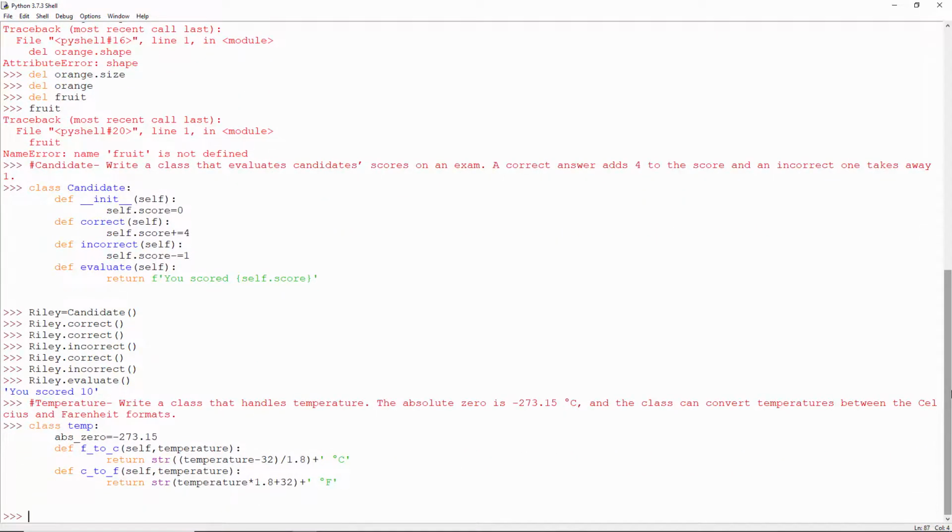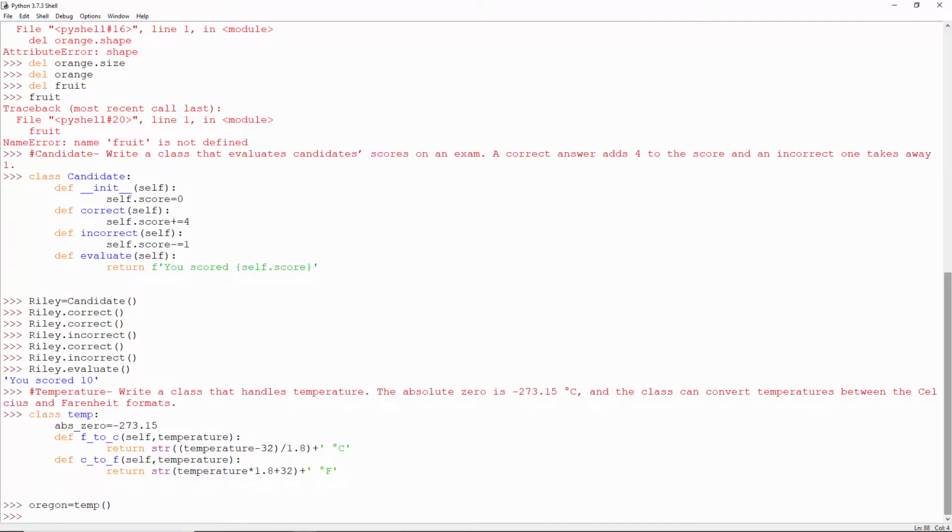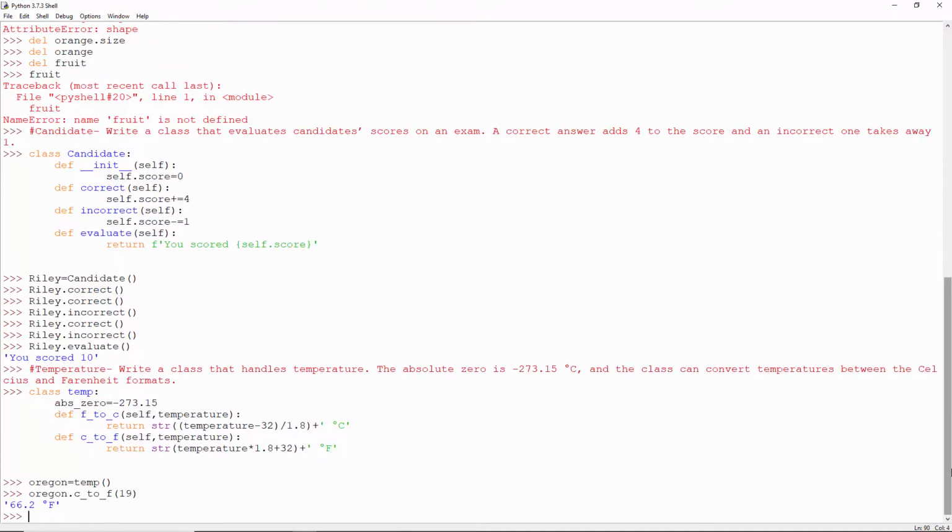It has an attribute for the absolute zero temperature at minus 273.15 degrees Celsius. One function converts from Fahrenheit to Celsius and the other does the opposite. Now Oregon is an object of this class. At 19 degrees Celsius, it has a temperature of 66.2 degrees Fahrenheit.